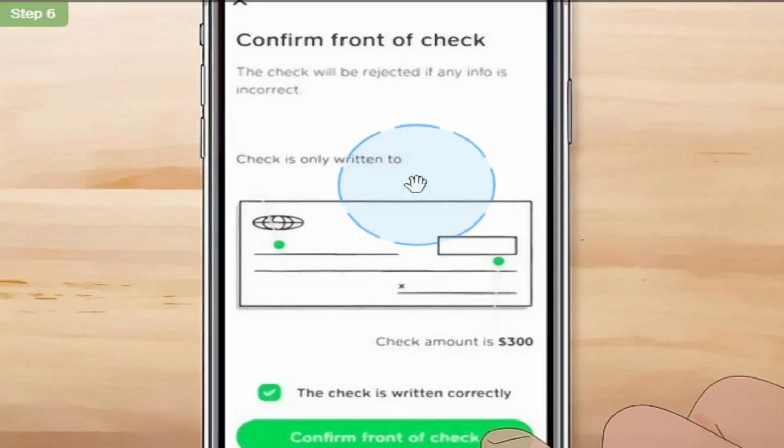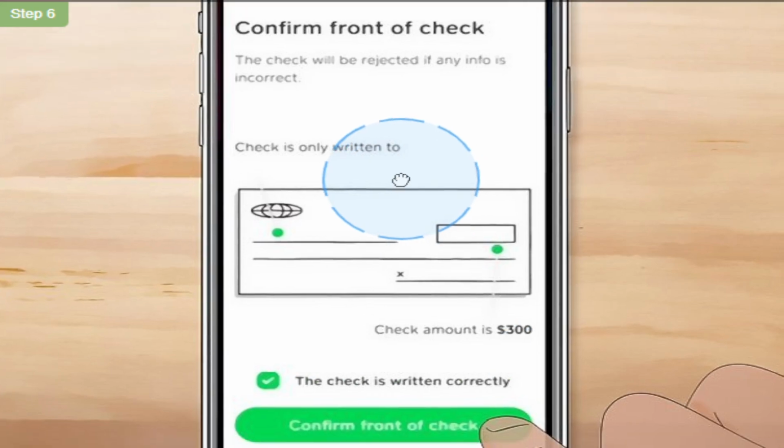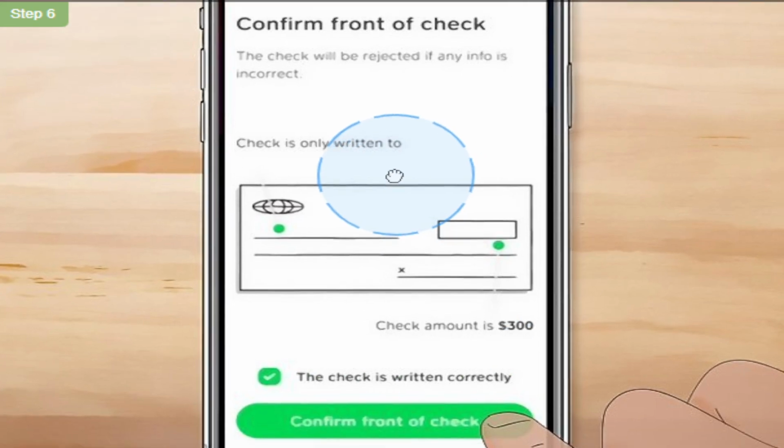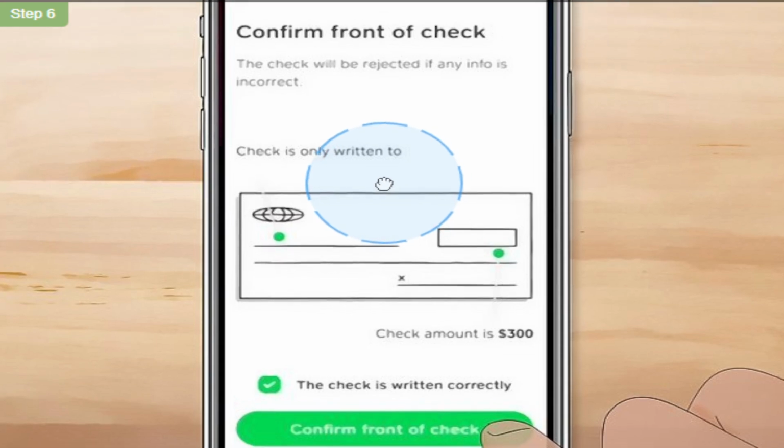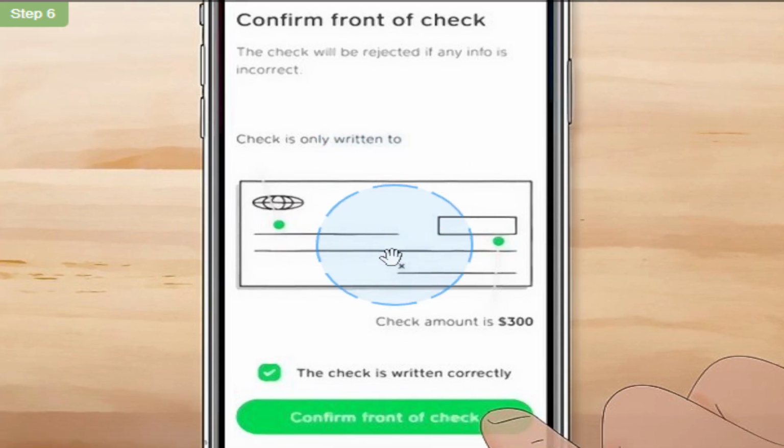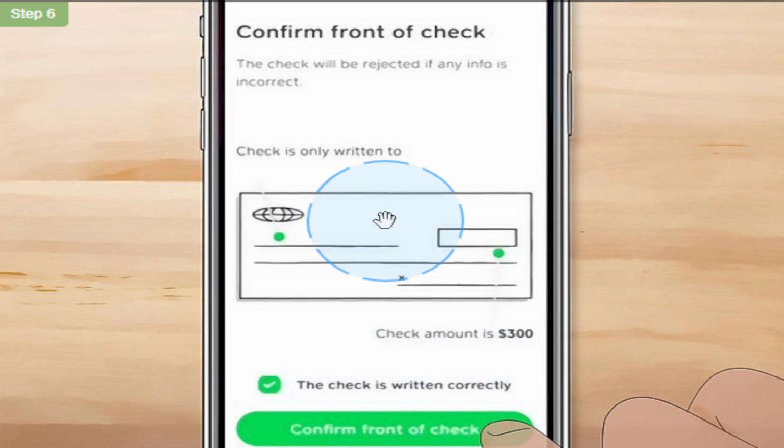Then you want to confirm the front of the check. Tap on confirm front of check. To confirm it, tap on the checkbox next to "check is written correctly" if your check matches the example on your screen.